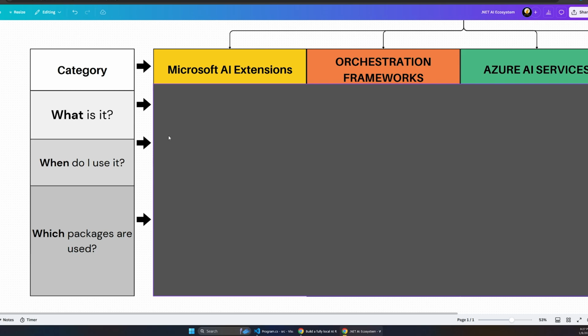Again, the focus of this video is specifically on .NET SDKs and libraries for AI, rather than broader AI topics like which models and services are out there. None of that is specific to .NET, so we'll discuss those topics in another video.